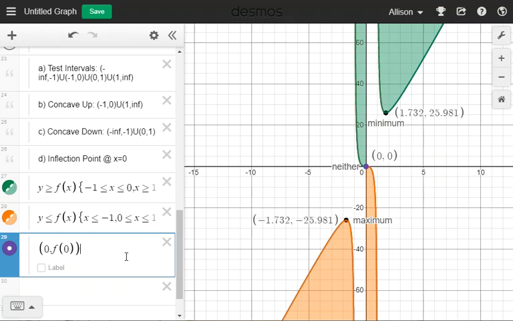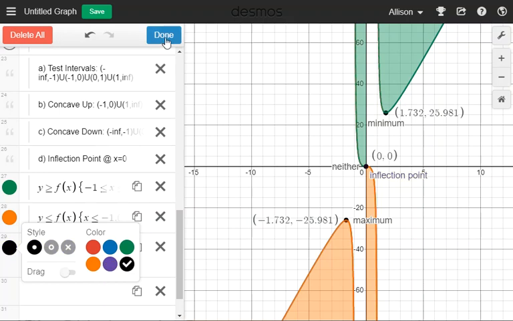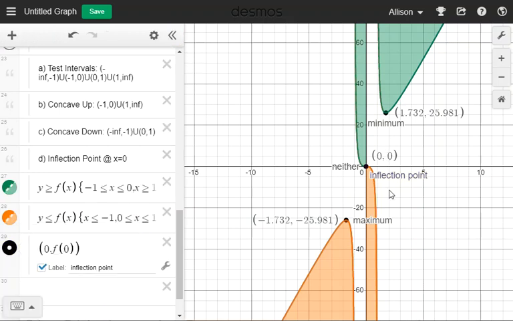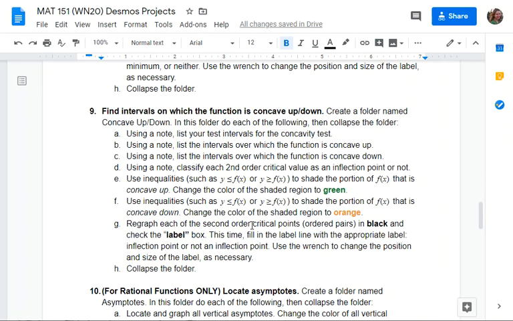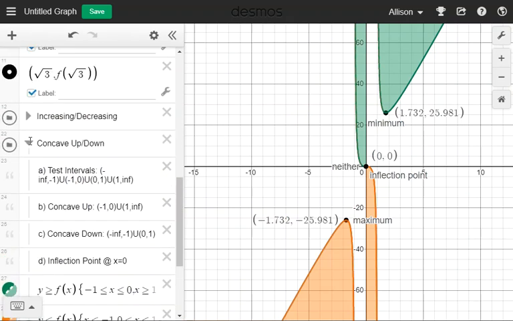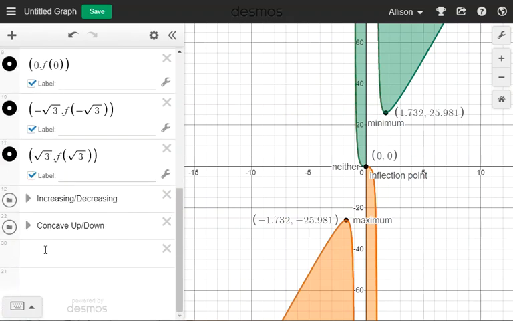It's already been graphed several times, but now we're going to give it another label, and we're going to call it an inflection point, because it is. And all the points are going to be black, just to keep them consistent. So that point has 3 labels on it now. It's coordinates, it's neither for extrema, and it is an inflection point. Okay. And again, the choices were inflection point or not an inflection point. I didn't want to use neither because I already used the word neither before, and you don't want lots of points saying neither when you can't tell what that means. Okay, so collapse that folder. Okay, got all that good stuff.